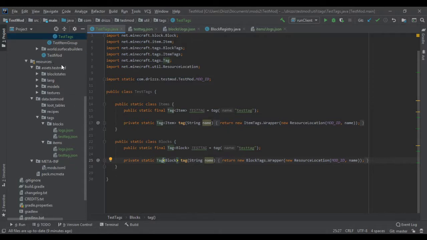So in your resources, you're going to make a data folder, and inside the data folder, you're going to make your mod ID, and then in there, along with recipes, you're going to be putting recipes here as well as loot tables here. This is how you're going to be doing it from now on in 1.14. It's pretty easy, and you can add your loot tables to other things as well. When it comes to tags, you're going to make two folders inside your tags, one for blocks, one for items.